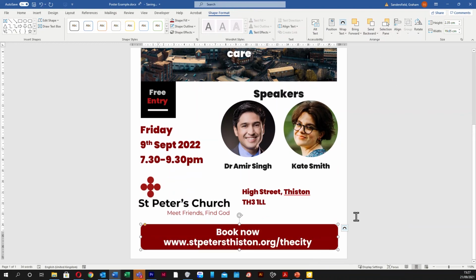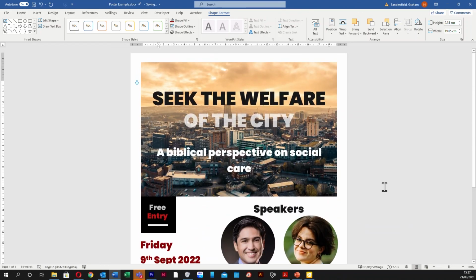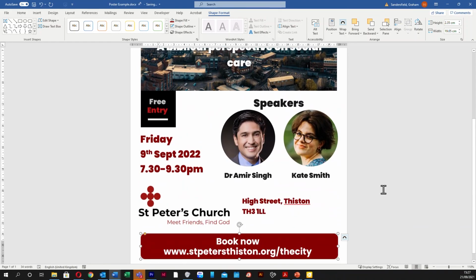So that's the poster done. I hope that's been useful. Obviously you may want to do very different style of posters, very different style of flyers and that sort of thing, but hopefully a lot of the tools that we've shown you there are going to be really helpful in doing anything that you like.